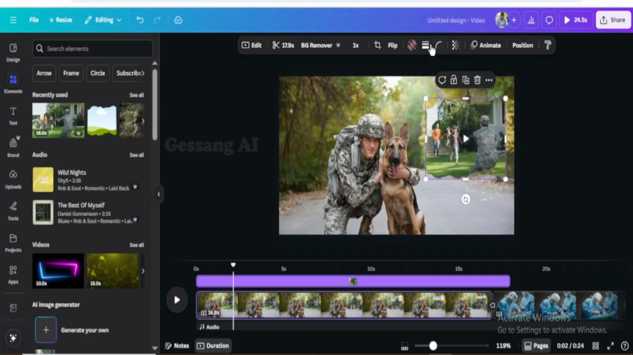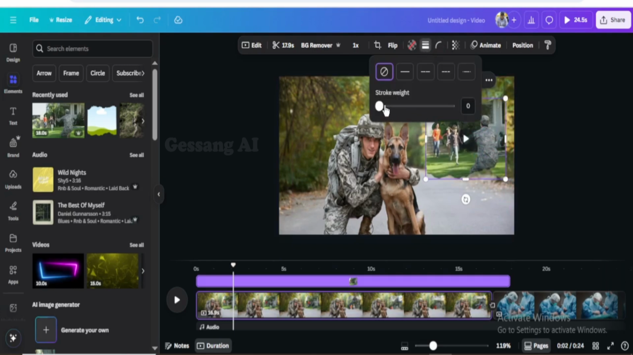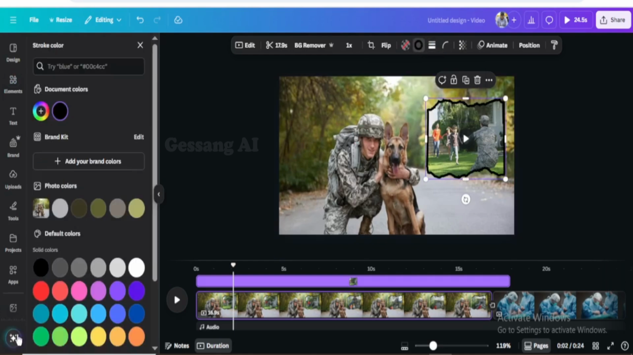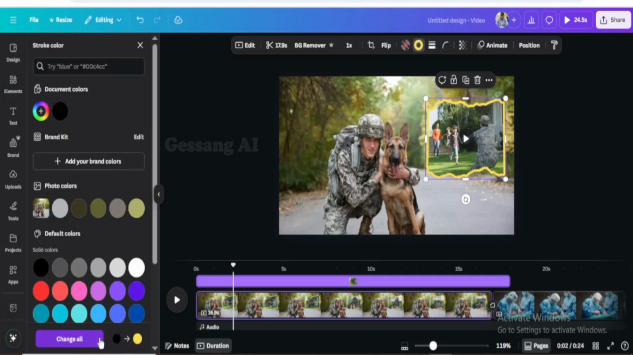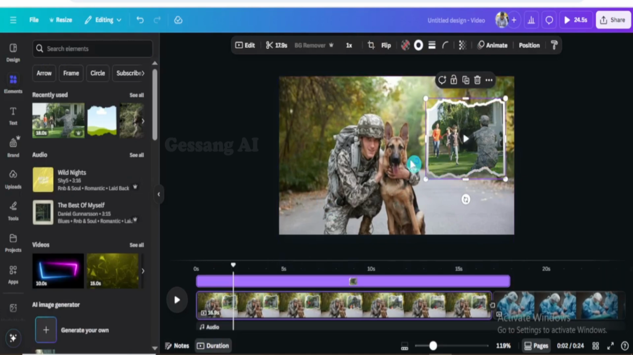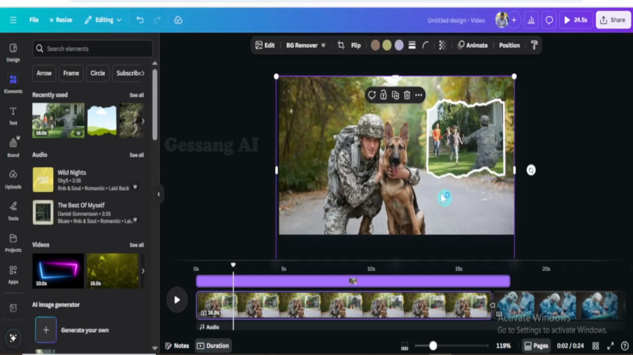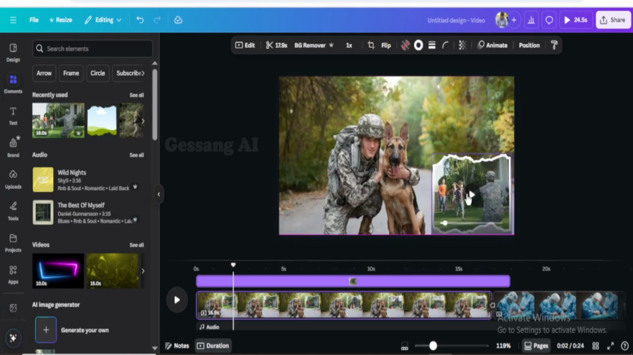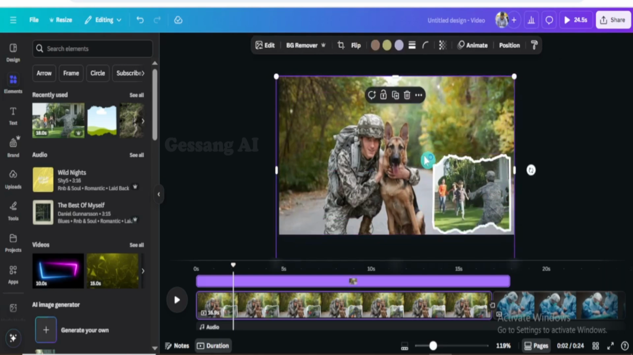Just go to border here, and then you can increase the border. As you can see here, you make it visible, right? You can also change the color from here. Let's say we want to use yellow, or white, whatever color you want to use, you can just change that color right there. Does it make sense? It's better than before. As you can see, you just drop it somewhere that it's a bit visible.